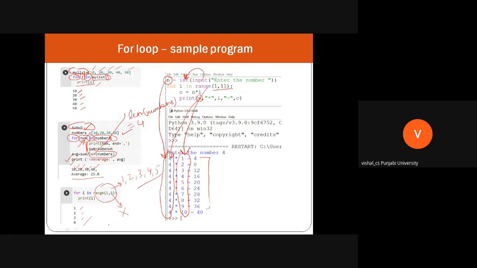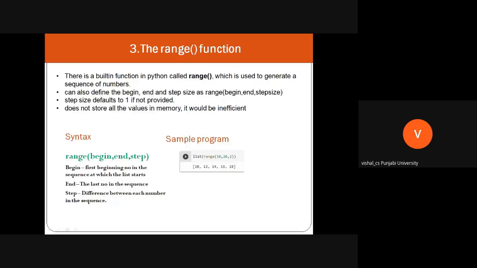Then this multiply in the form of a string. So the multiply sign is displayed. Then i, it is picked from the range, right? So 1, 2, 3, and so on. It is just taking from here and writing over here 1, 2, 3, and so on, right? And then the equal to sign. So here the equal to sign is coming, and whatever the calculation is there, it is displayed. In this way, this for loop works.